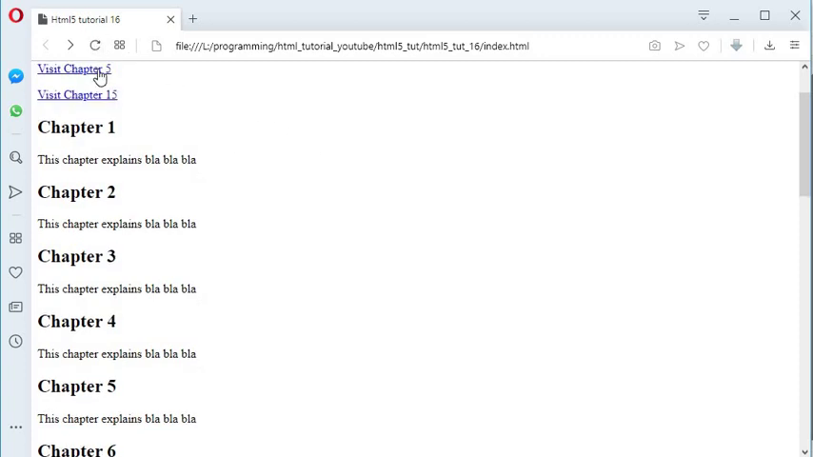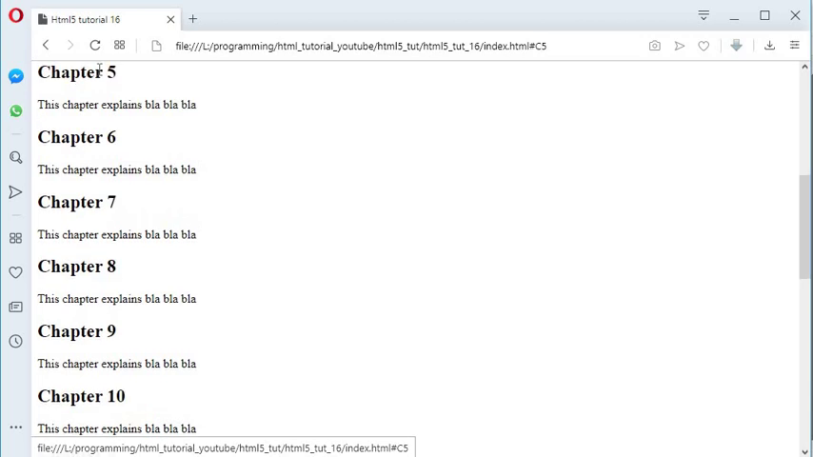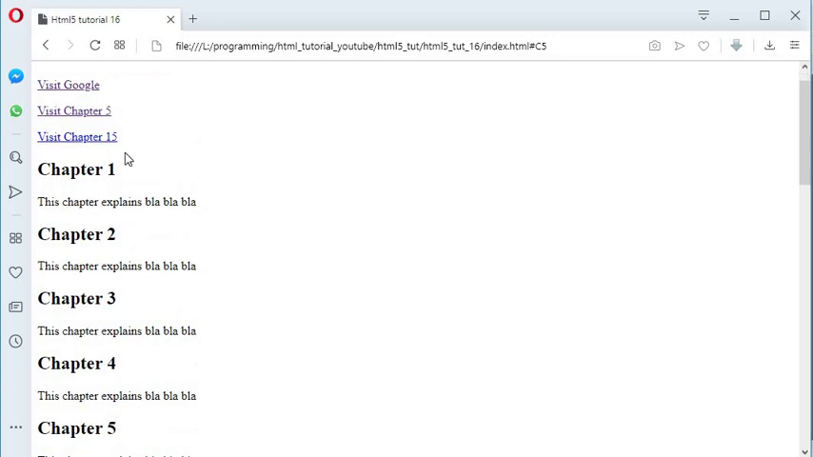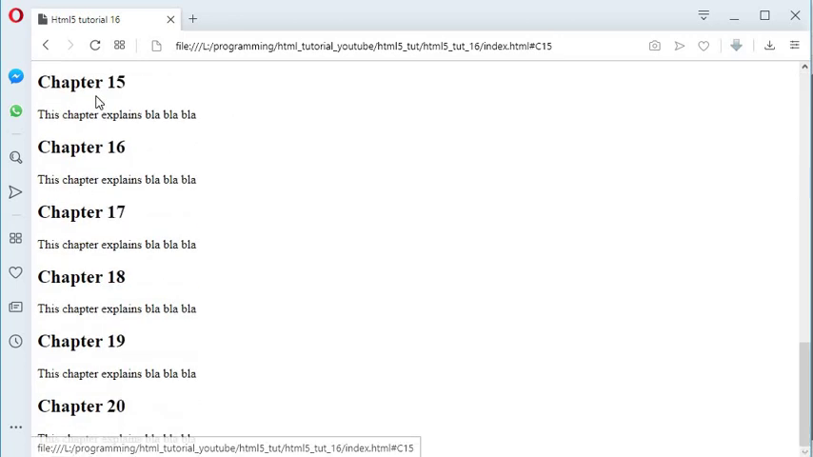Now if we click here, you can see the screen moved and takes us to the place where chapter 5 is. Similarly, if we click on chapter 15, it takes us to the place where chapter 15 is located. So this comes in handy if your web page is really long like this. So that's it for now. If you understand this, we are ready to move on to our next tutorial.